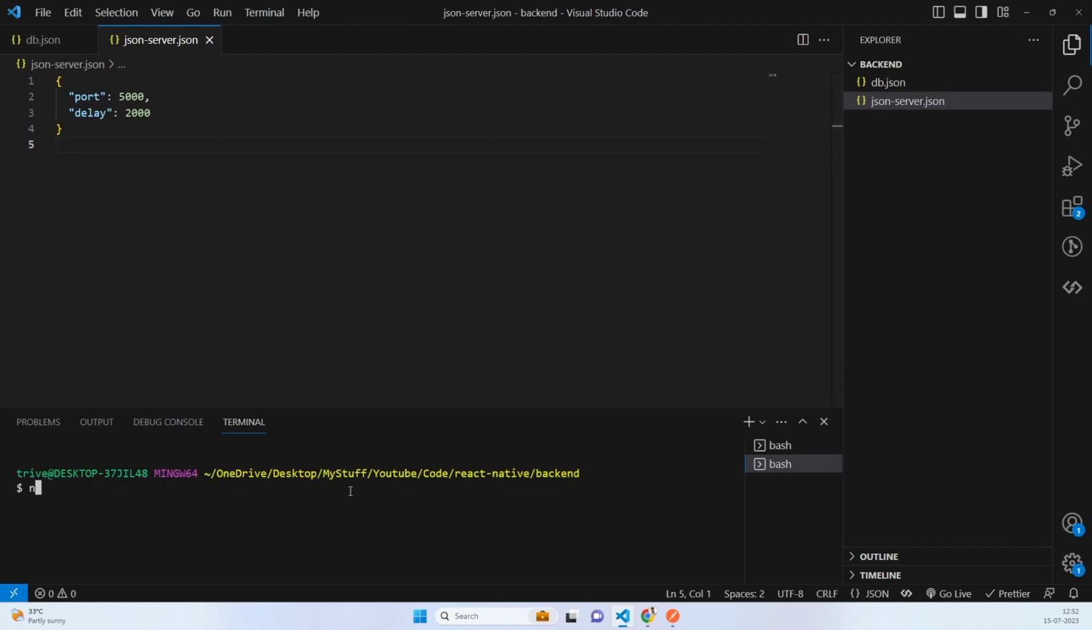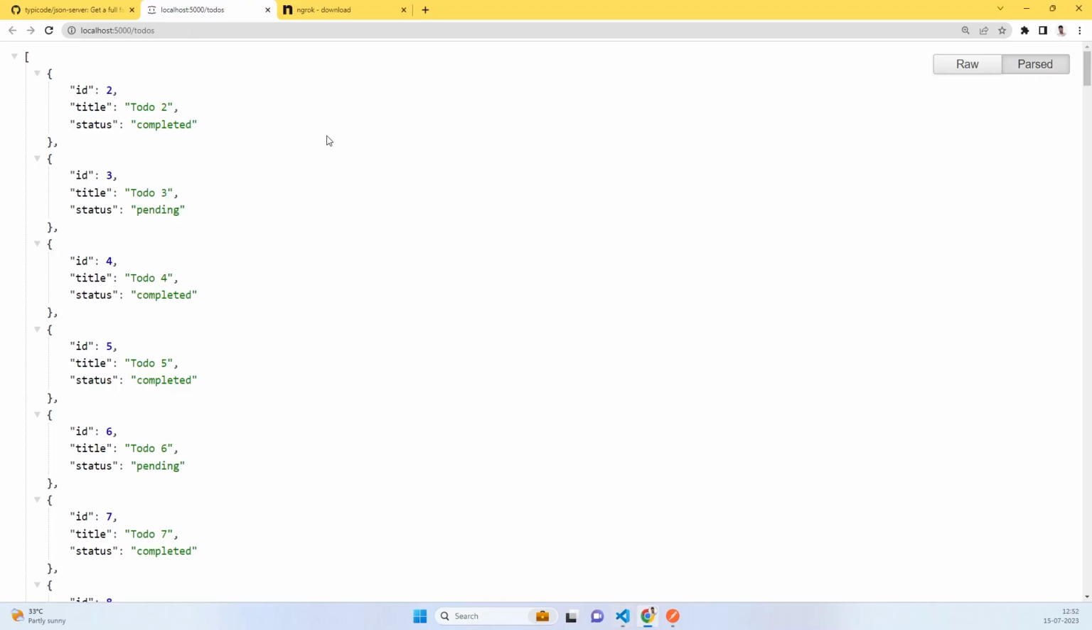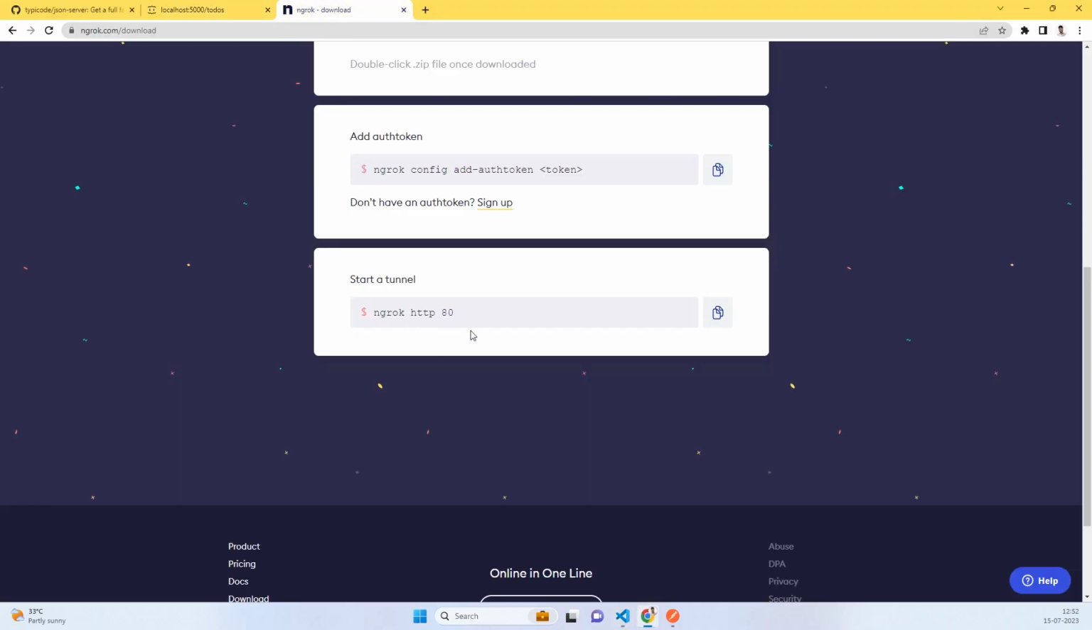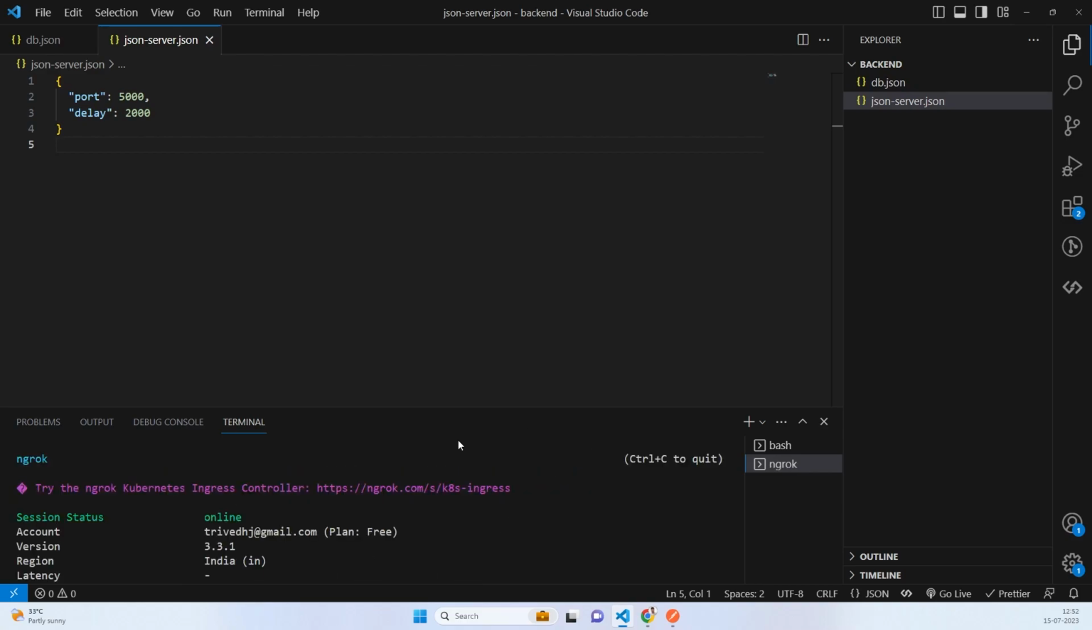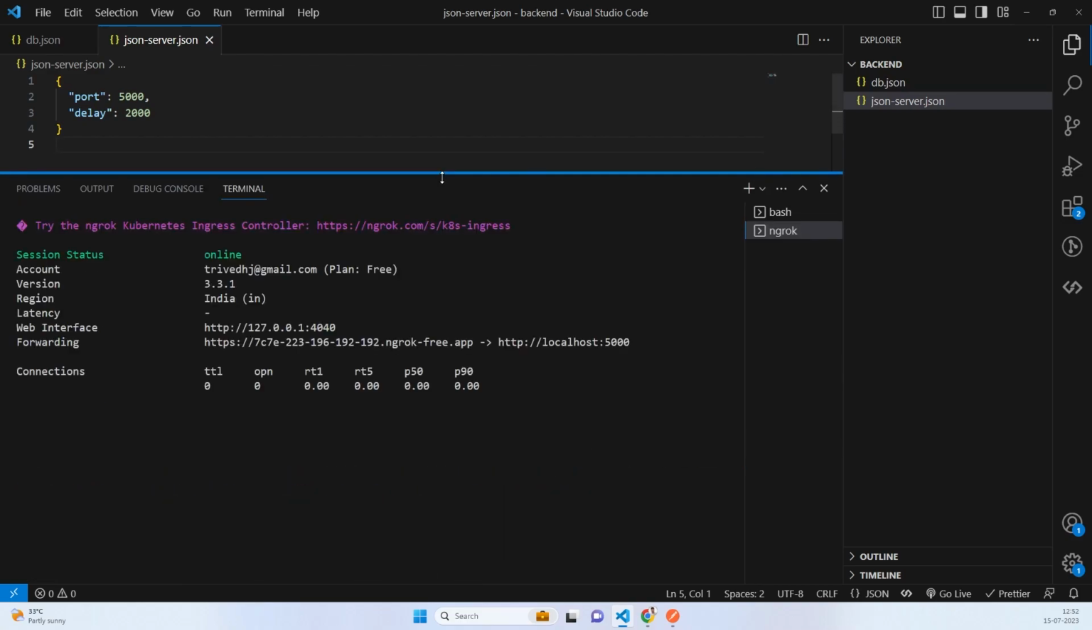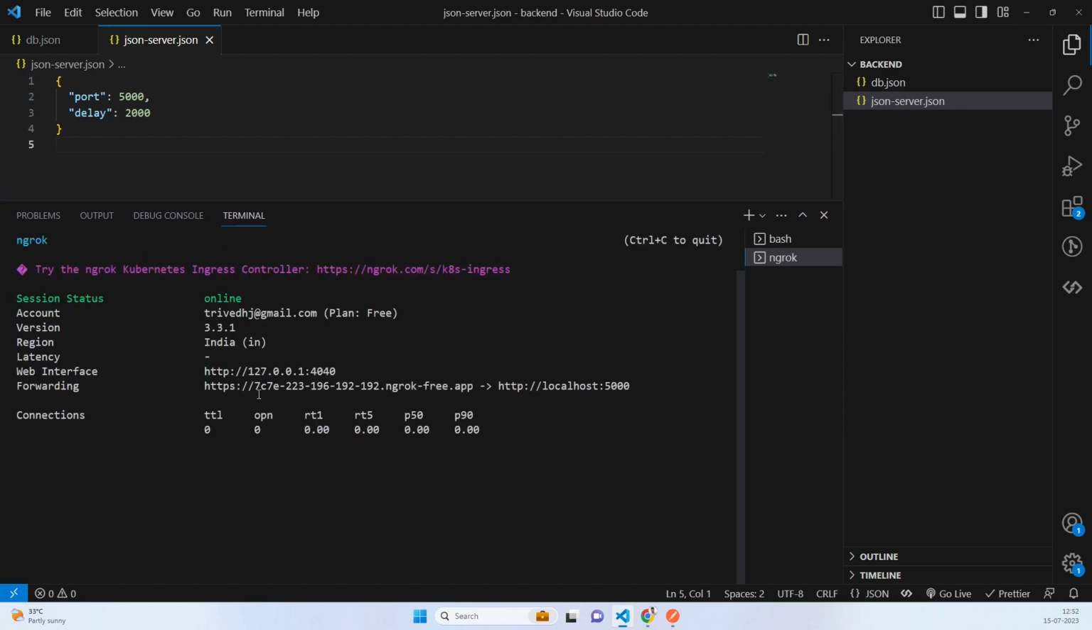Let me just quickly see, ngrok http and port number. Yeah, so it's ngrok http. Our port number is 5000 in my case. If we hit it, let me just drag it up. Yeah, so it forwarded our web traffic to this URL.